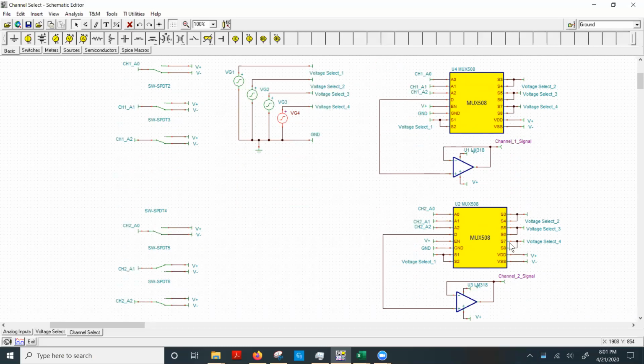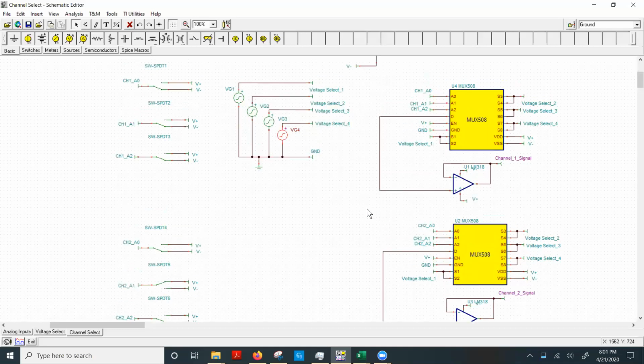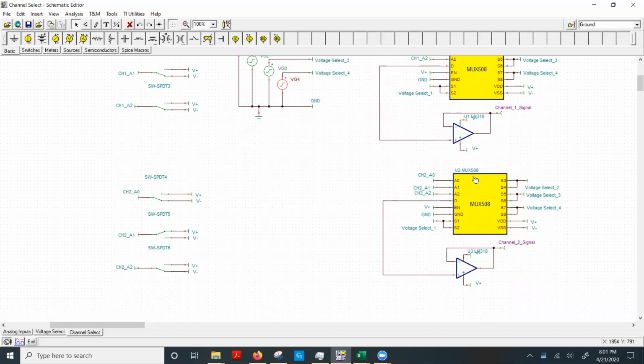So if we want to add 2 signals, it will add the signal in channel 1 with the signal in channel 2. And if we want to subtract signals, it'll take the signal in channel 1 and subtract the signal in channel 2. Since we wanted to measure that full wave rectifier, we needed the subtraction, the difference between voltage probe 1 and voltage probe 2. So I'll need probe 1 in channel 1, and I'll need probe 2 in channel 2.